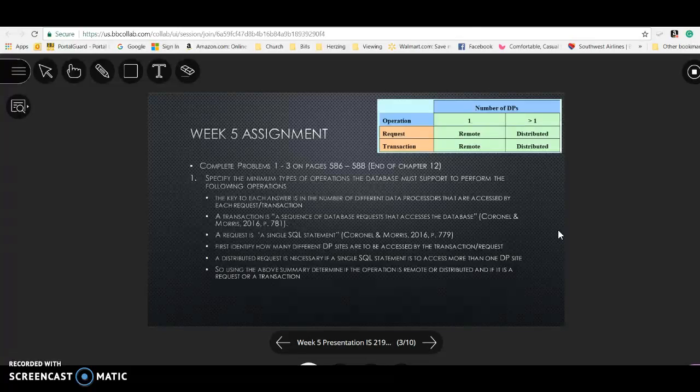So using this picture, once you've figured out the number of DPs for whether it's a request or transaction, is it remote or distributed? And then you go by each site that is provided in each statement.